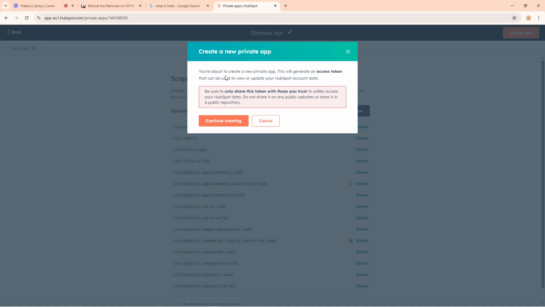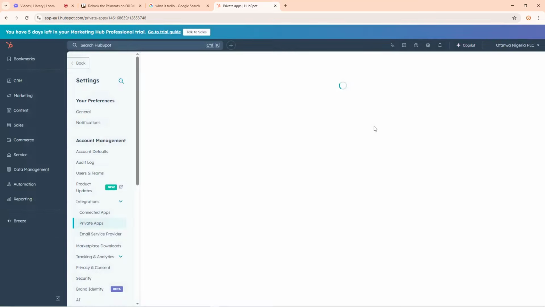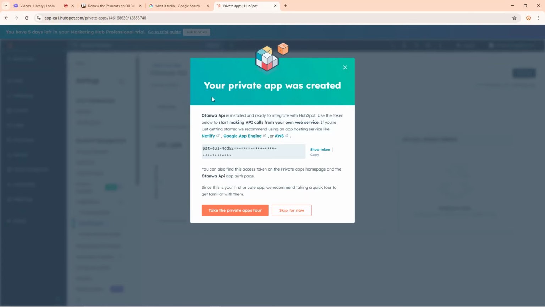You say you are about to create a new app. This will generate an access token that can be used to view or update your HubSpot account. I'll click on continue creating, right? Click on this now. I think we are done. Be sure. So you see now, your private app was now created.